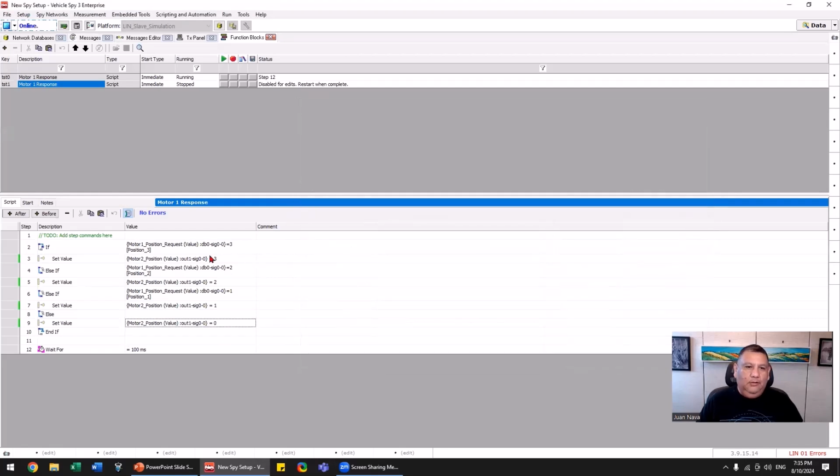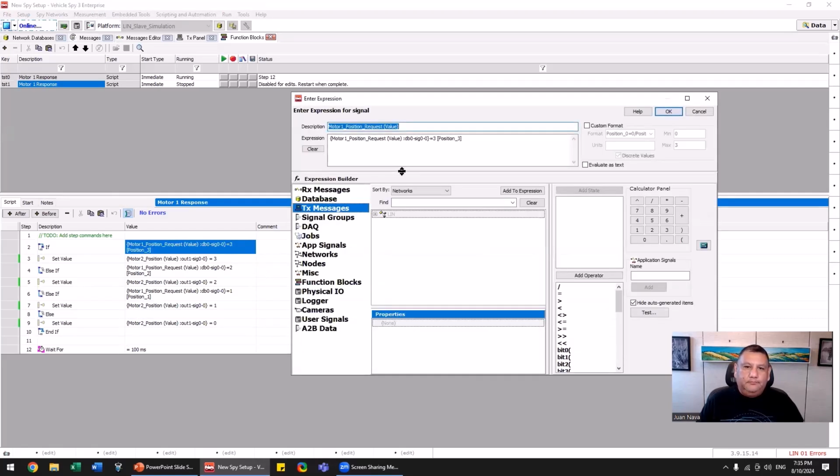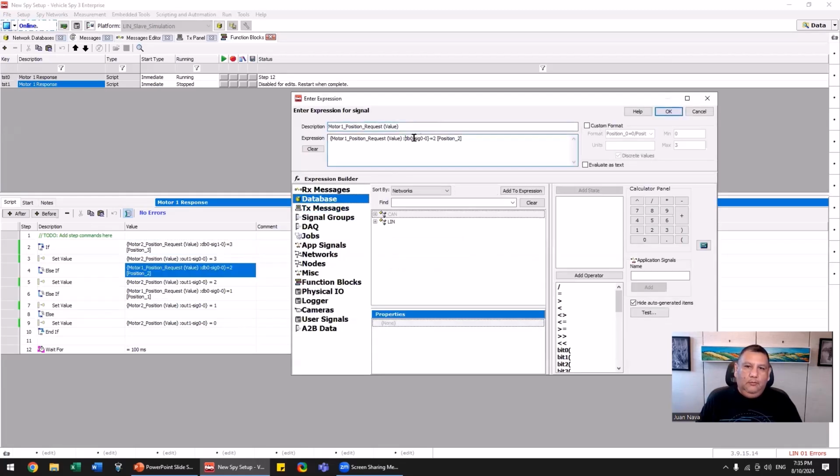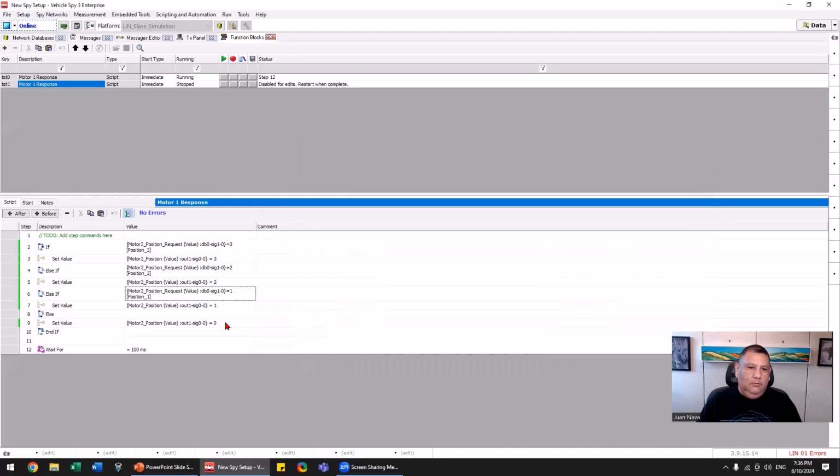So I'm kind of showing you the way to quickly do some of these things. And here, I'm going to go to LIN database, and this one's going to be the command for motor 2. So here I'm going to equal to 3. I'm going to specifically copy this portion here. So I can do this here from here. And here what I'm going to do is just copy the left side of the equal sign. Oops. Or paste. Okay, so motor 2, that looks good, position.